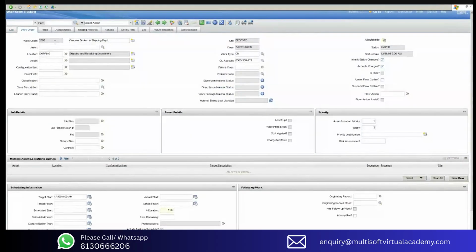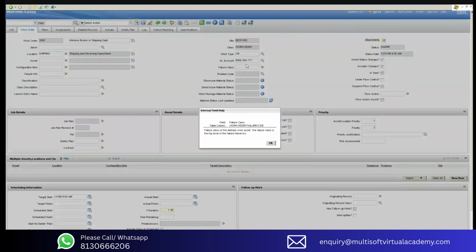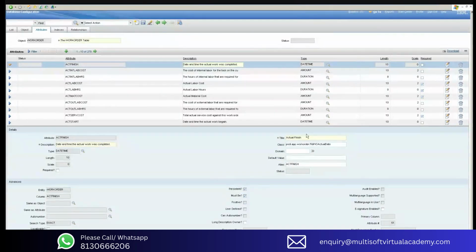And I'll go to this against failure class, and press Alt F1. And I can see that on the UI it is showing as failure class. So this is the title. This is the description. So this is the concept of title and description.